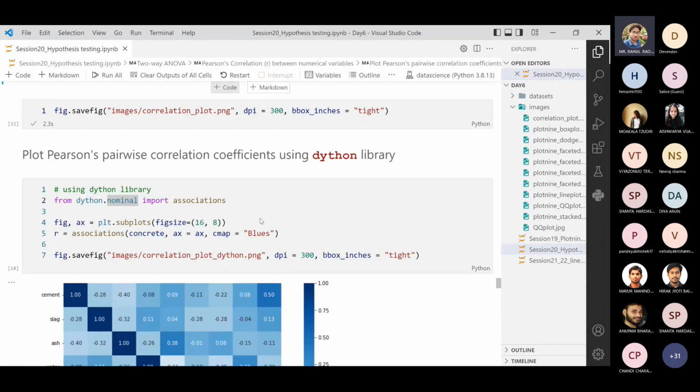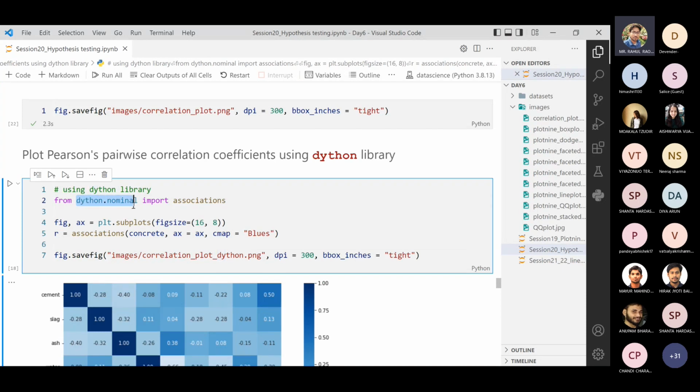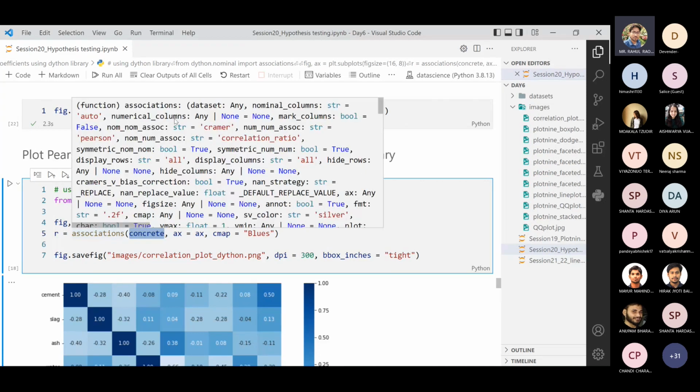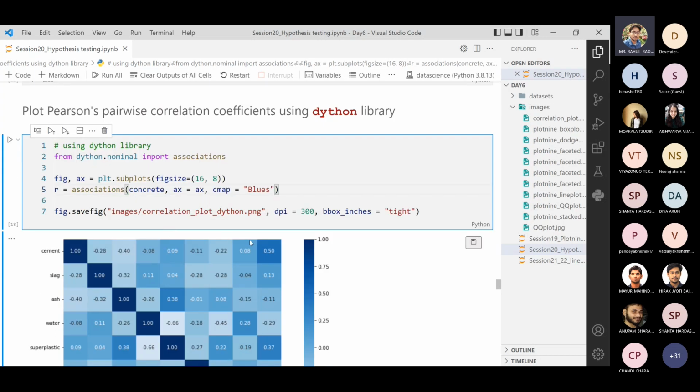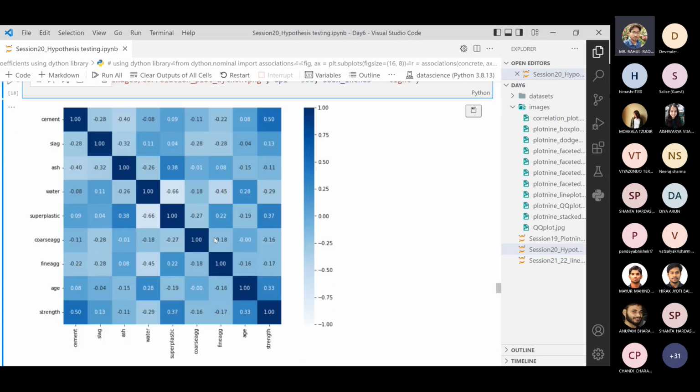Okay. So next thing is using the dython library. First we are importing dython.nominal and association. And then it automatically detects that you are giving continuous data. So association here is also provided for nominal to nominal association. If you want to give only the numerical columns, that could also be given. So it automatically detected in the background that I'm giving numerical data, so it automatically computes the Pearson correlation.